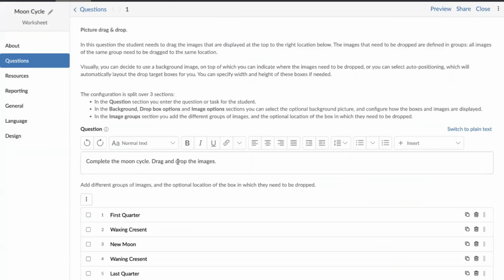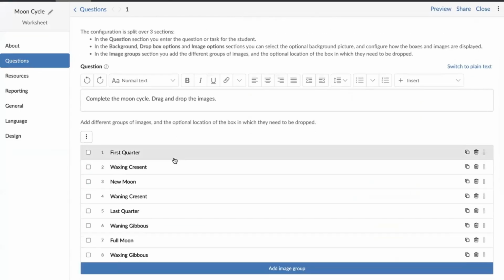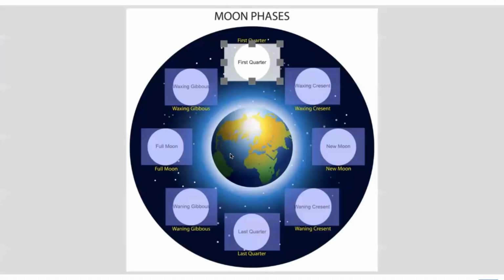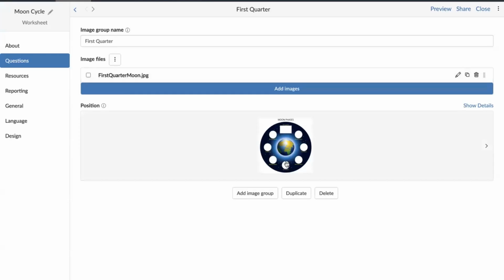So we got our directions. Here's our image, the first quarter moon. Where does it go as the answer key? And then you can see how this is set up to drag and drop those images down. So again, making smart choices in the background.